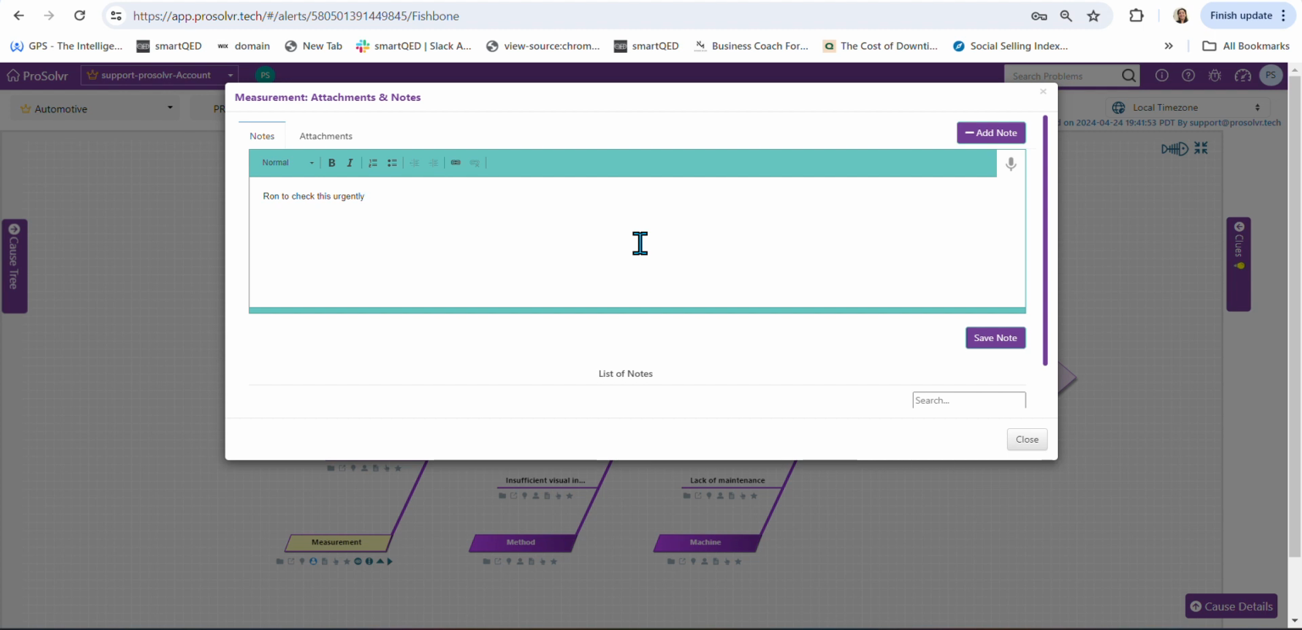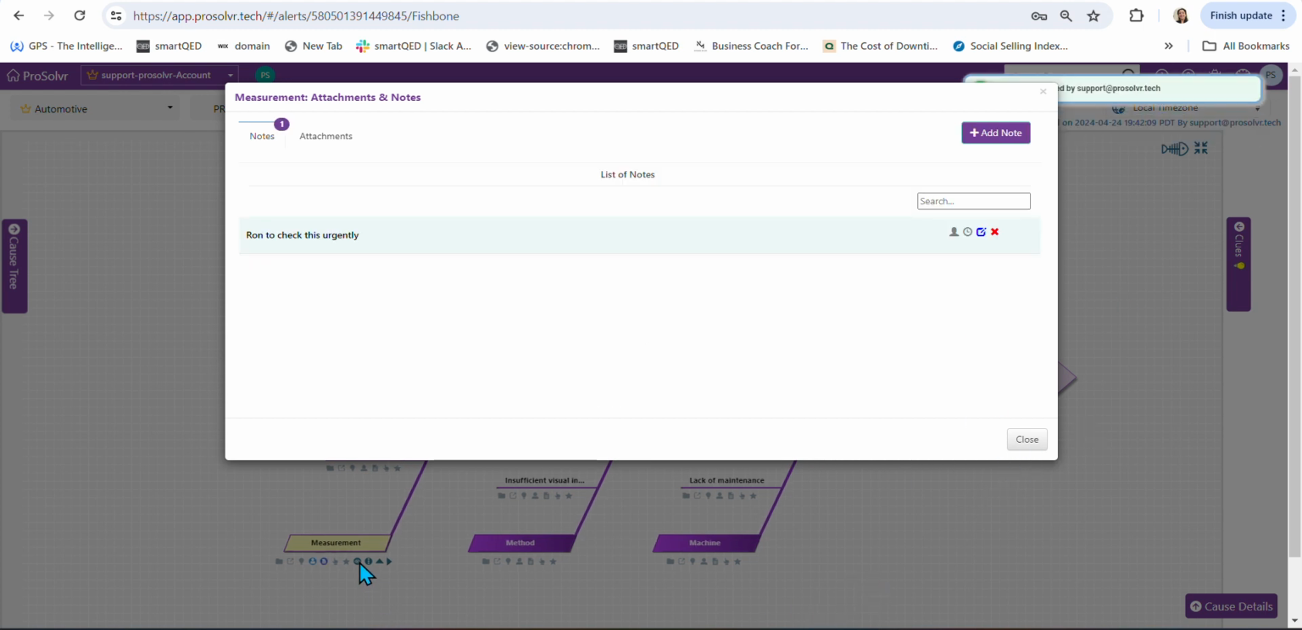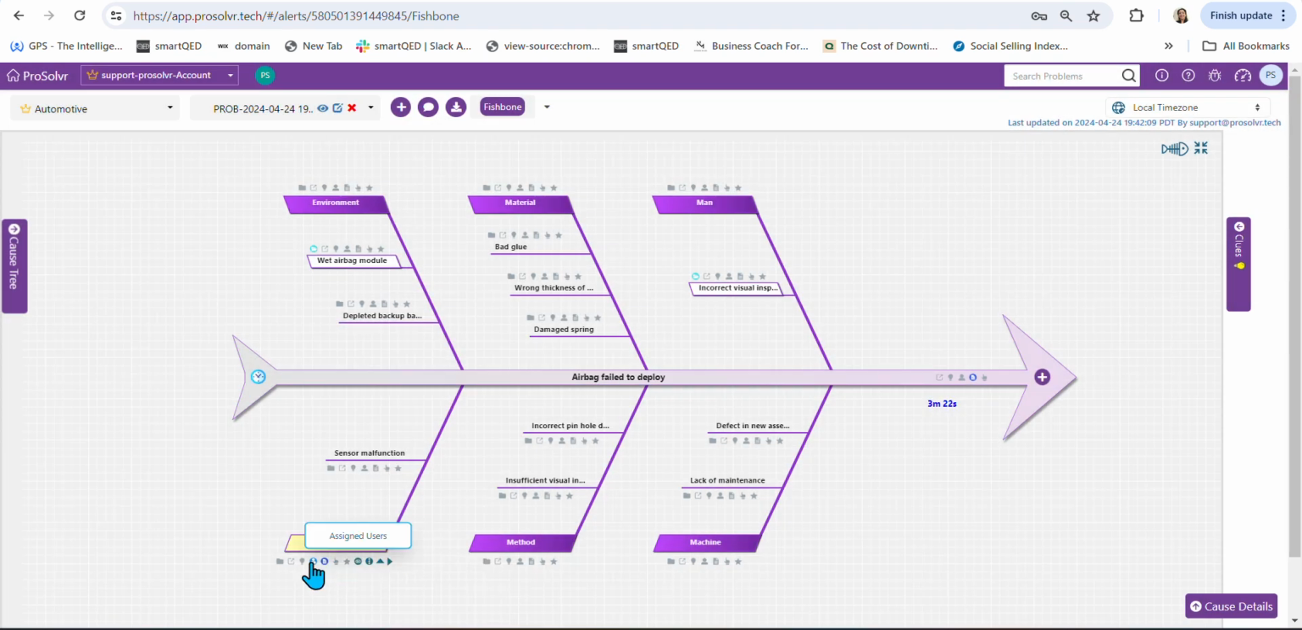urgently. Okay, save the note, and as you see, as we are adding data to this cause, these icons are getting colored. So the head here got colored when Ron was assigned, and the notes if there are any notes. Right now, Ron can go in here and analyze these subcauses. As you see here, there is only one sensor malfunction.